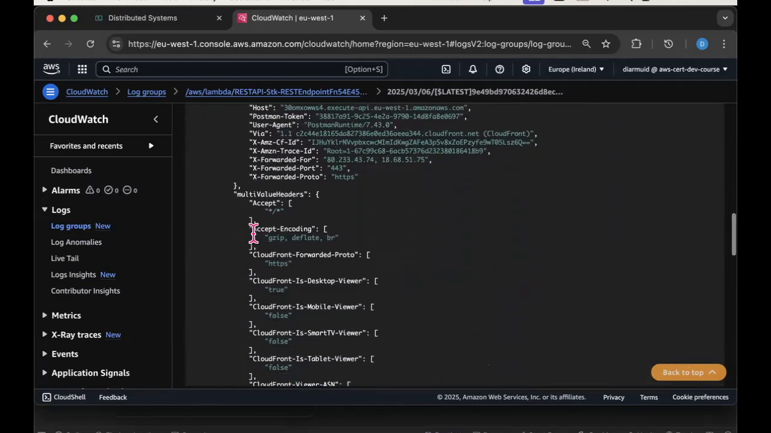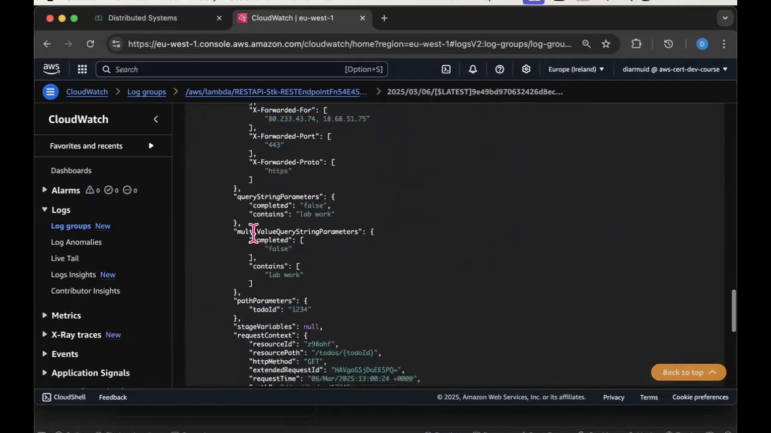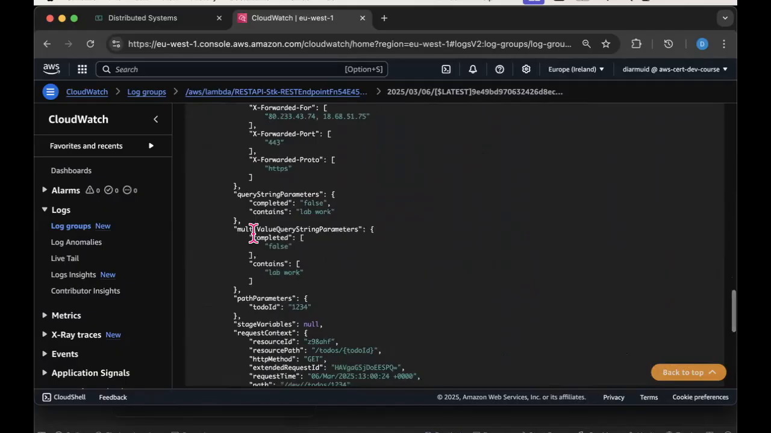But in terms of the query string, here you can see the query string. So what we're looking at now is the event object that my Lambda received. And within the event object, there's a property called query string parameters, and it's a nice JSON representation. So again, I can get at the query string within my Lambda when the request came via API gateway.